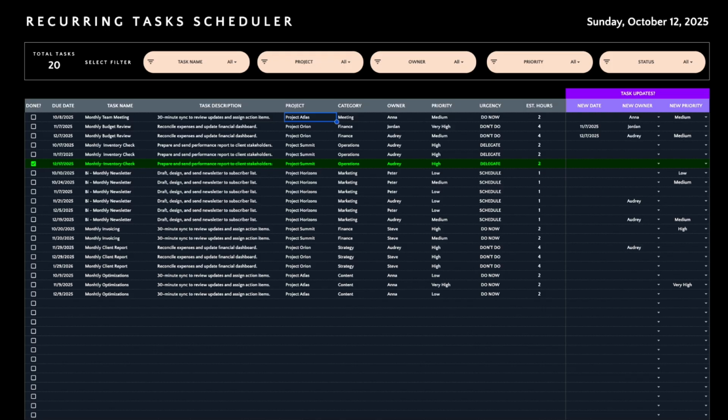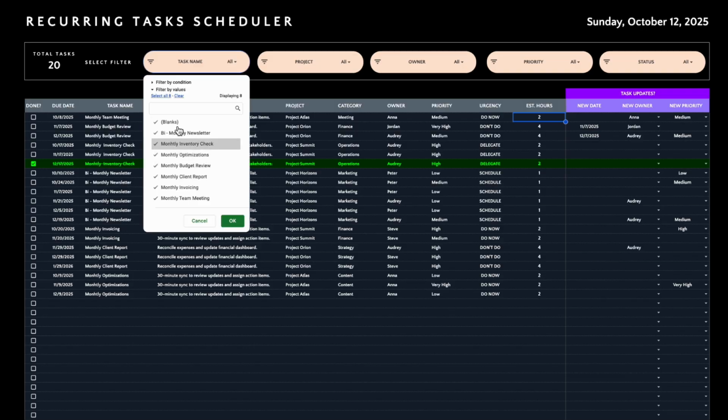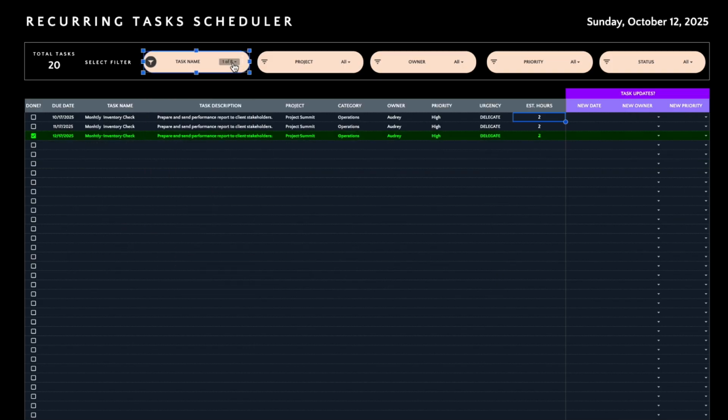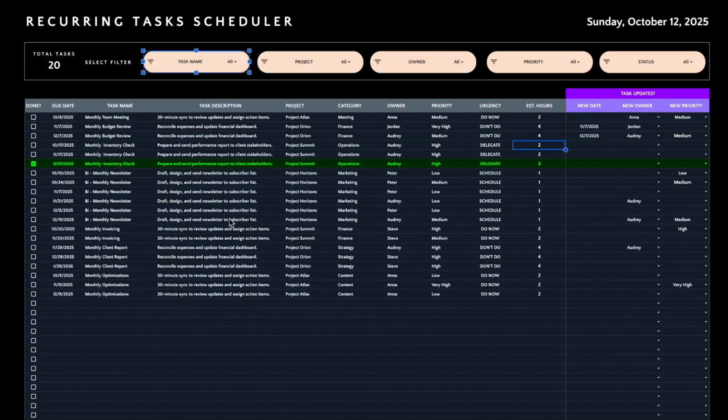Details like name, project, owner, priority, and due date are inherited from the Recurring Tasks tab. Do not sort or edit rows manually, everything syncs automatically. Use the filter panel at the top to view tasks by name, project, owner, priority, or status. The table updates instantly, showing what's due today, this week, or next month.